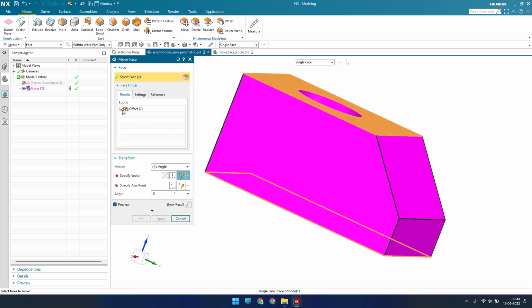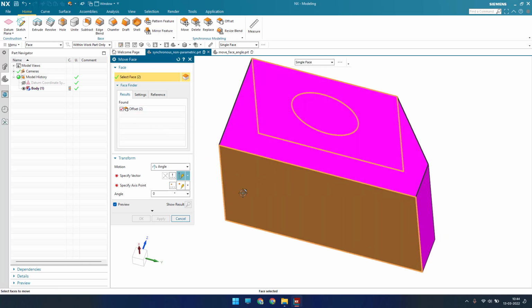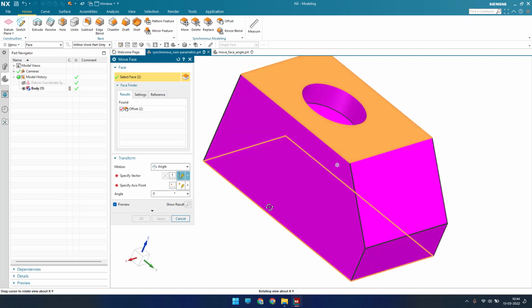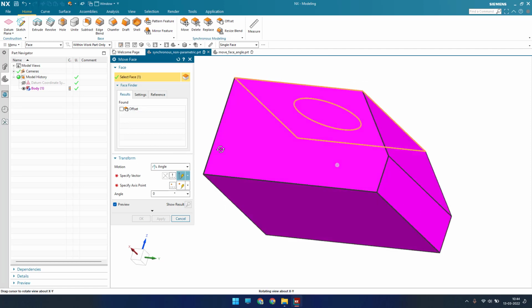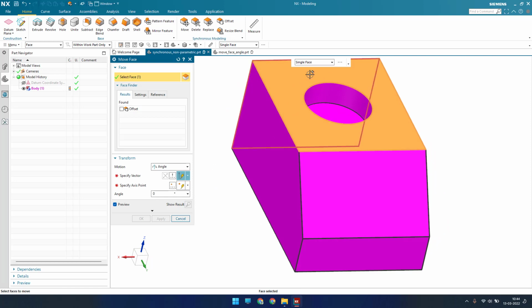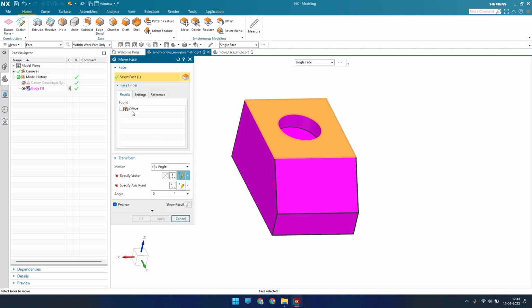It is just trying to tell you that there is an offset face. Say for example, if I select this, you can see here this is the offset face. It is just trying to tell you that there is an existing offset face. If you want, you can select it. You can see here, this is the offset face. If you want, you can select it, or else you can leave it and just move the face we have already selected. So this is how it works in a face finder.